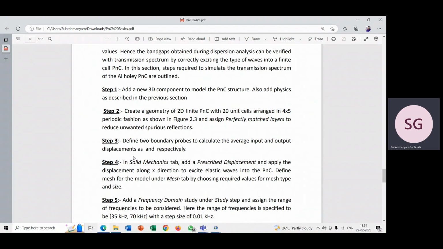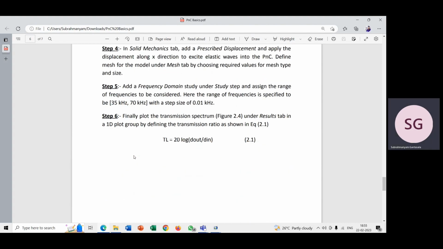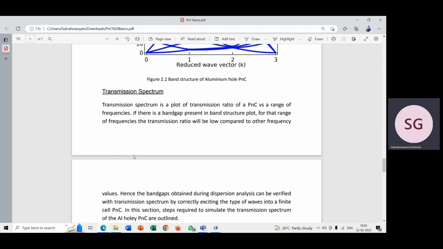Hello all, welcome to tutorial 2 of Phononic Crystal simulation using COMSOL. In the last tutorial we learned how to evaluate the band structure of a phononic crystal using its unit cell, following the steps prescribed in this document using COMSOL Multiphysics. In this video we learn how to calculate a transmission spectrum of a phononic crystal using COMSOL, and the steps are already described in this document. If you try these steps, you will easily be able to evaluate the transmission spectrum.